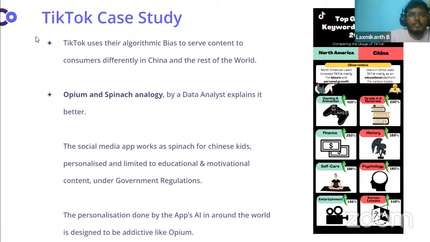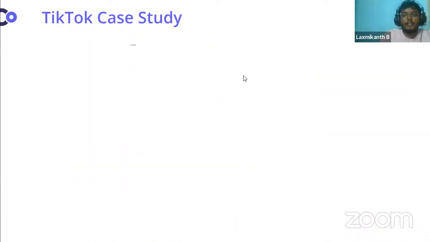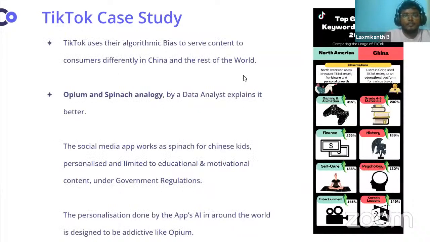As you see here, we have a screenshot. The right side contains the content for China, and the left side contains America as an example, as we don't have TikTok now. China has content like education materials, the history of the countries of the world, psychology, or Korean lessons. But in other countries, we have content like entertainment, self-care, finance, and the gaming industry. These are the most popular in other areas.